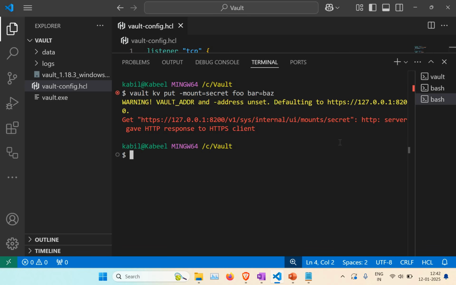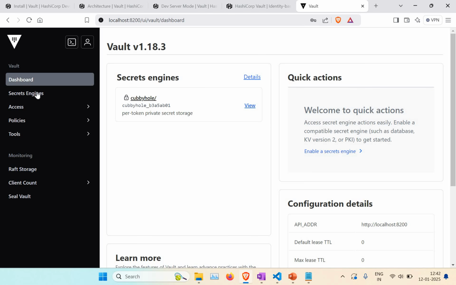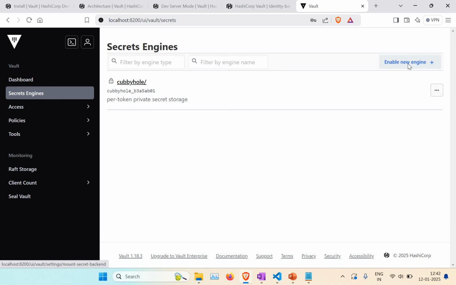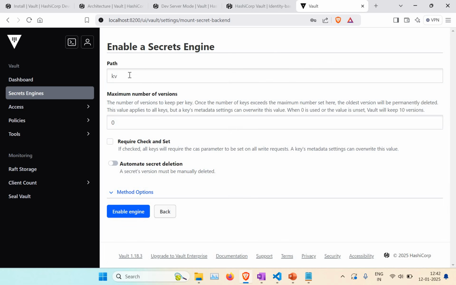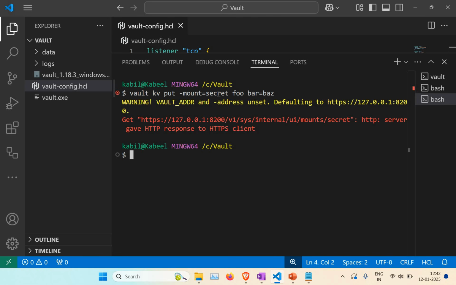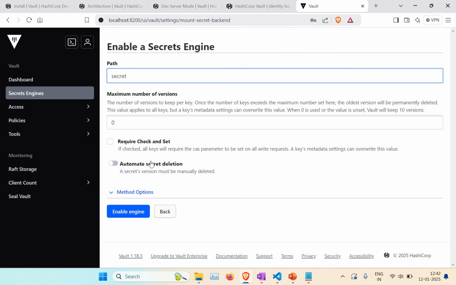And you can see it does not allow us, because the problem is it's not like in dev, where the secret paths are enabled. So what we should do is go to the secret engine, enable a new engine, and set the KV, right? And I'm going to set it as secret, right? That's why the mount path is secret.